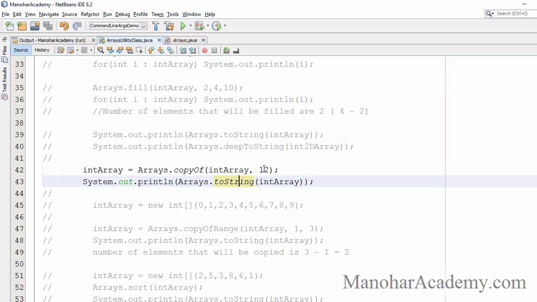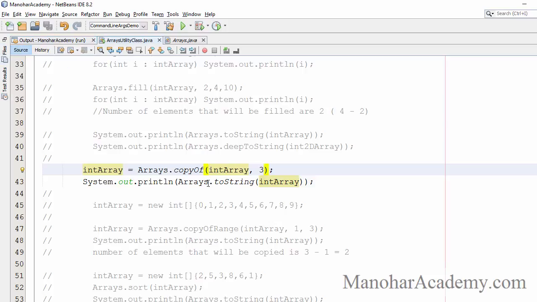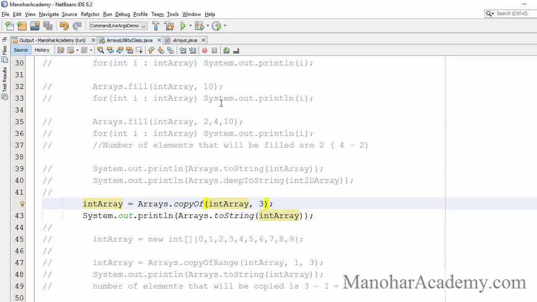We have also seen this method. Whenever we want to decrease or increase the array length, we are going to use Arrays.copyOf. It will either decrease or increase the length and copy the elements accordingly. So in this case, the int array has 10 elements. Let's decrease it to 3 elements. So if we run it, the new array is going to have only 3 elements. Because the default array is all zeros, it is all zeros. Let's fill it with 10.